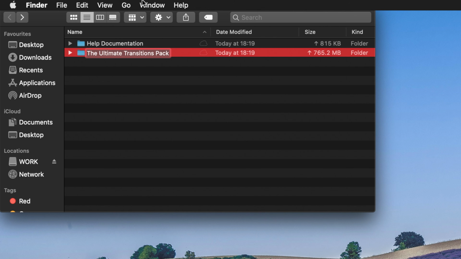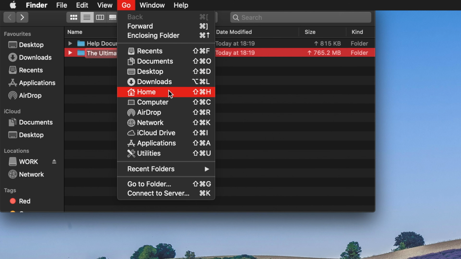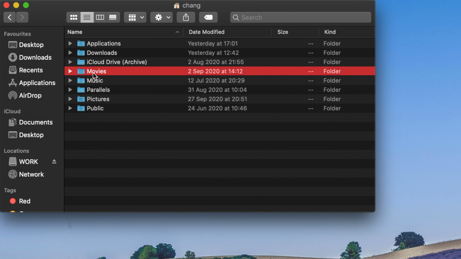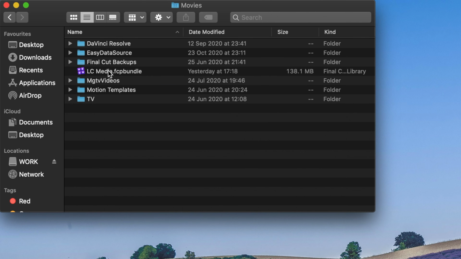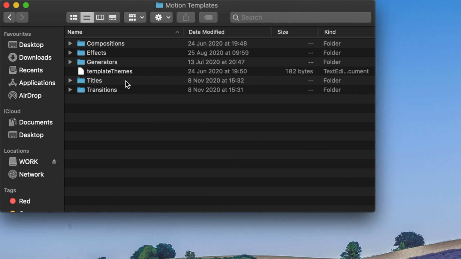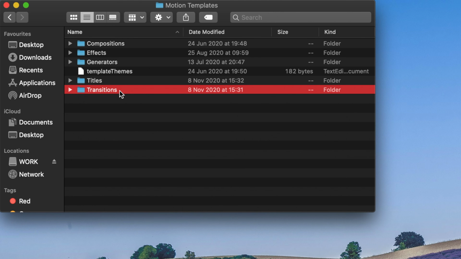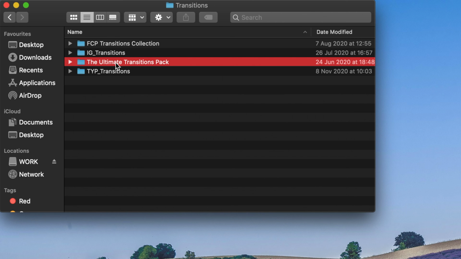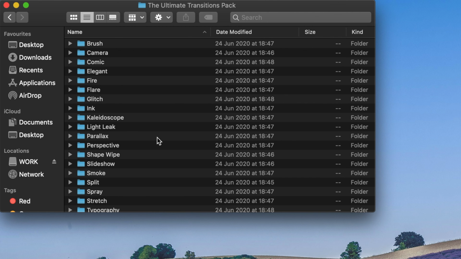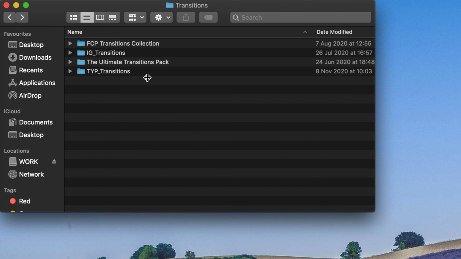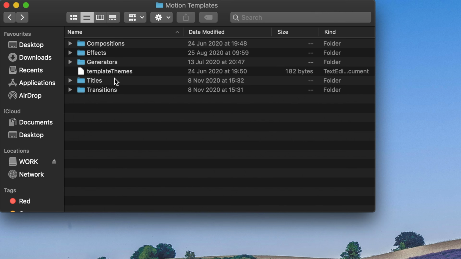So how do you install it? Basically you have to copy this file, go to Home, then Movies, Motion Templates, and then Transitions. Yeah, that's all you need to do. See, I've already copied my files here. So you just do exactly what I did and you should be fine.